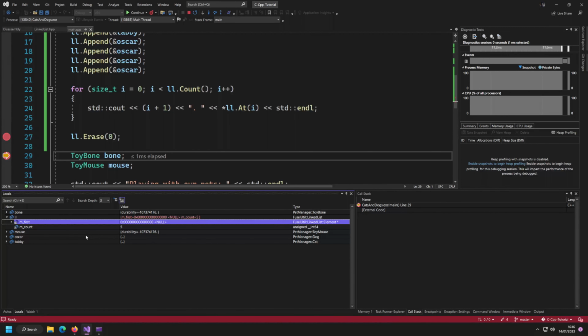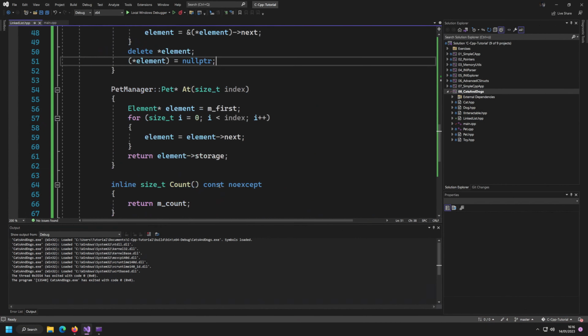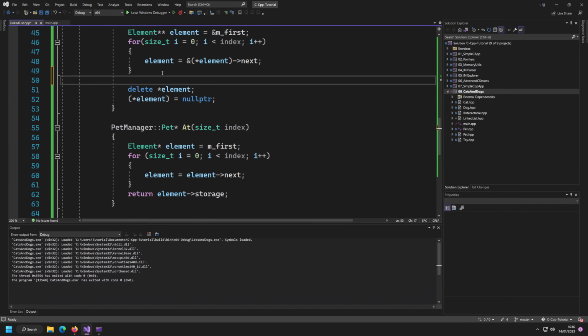However, the problem is that we do not have access to the other elements. That's bad. So really what we need to do is take a look at the element before we delete this. So the idea is that we store the next pointer.